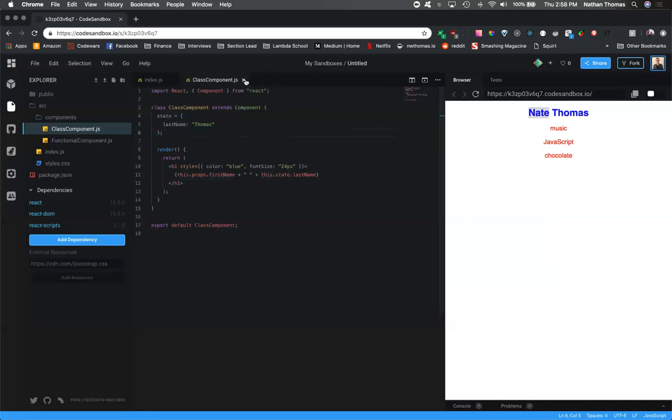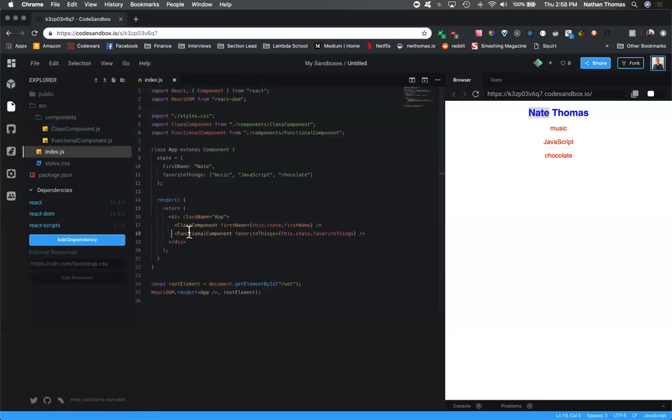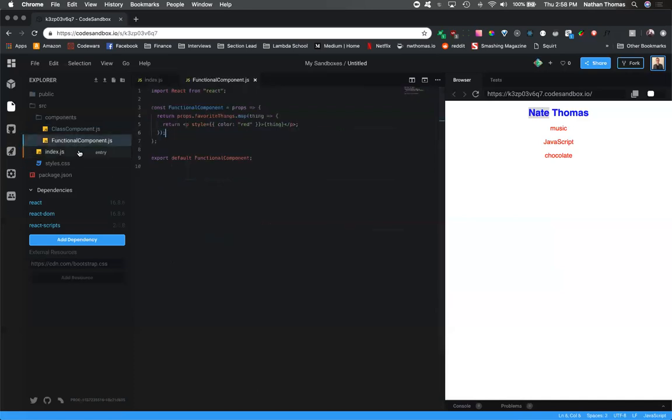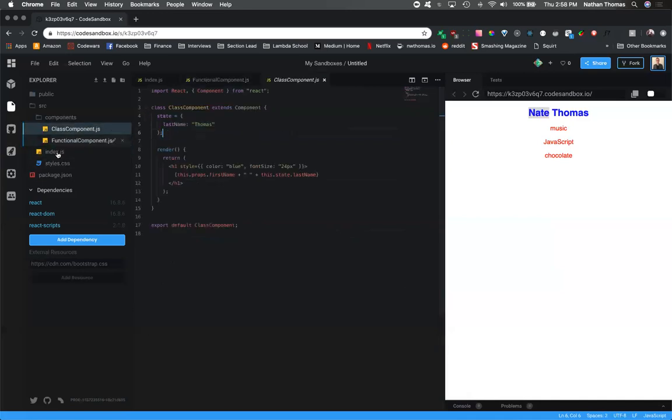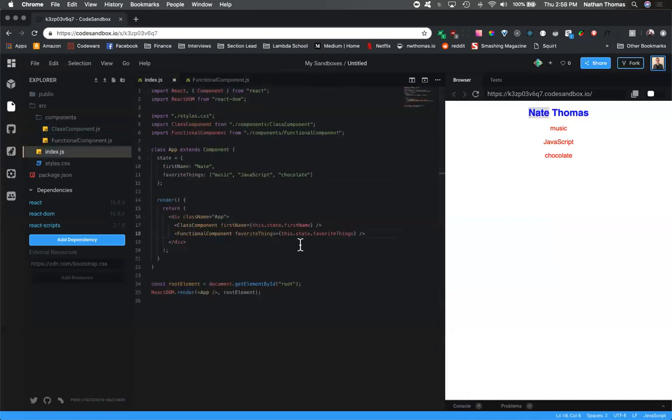The last thing I want to talk about is functional components. At this point, hopefully your brain's not fried from talking about class components and stuff like that. But in functional components, let's go ahead and call this up. If you notice in my index, we've imported a functional component. We are passing in props again, right? Just like we did with the class component. It's no different, except this one, I've decided to call it favorite things.